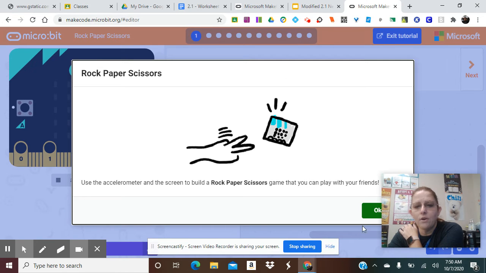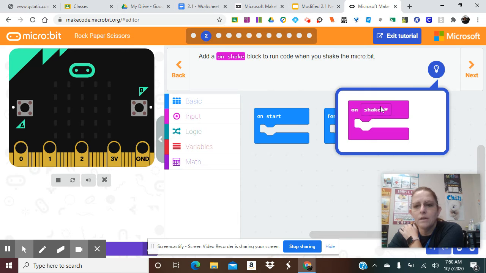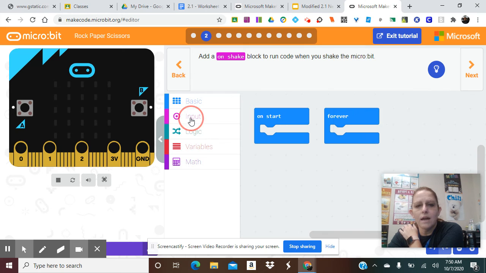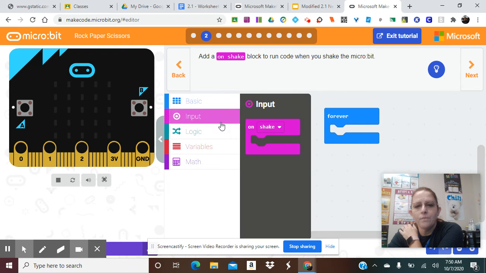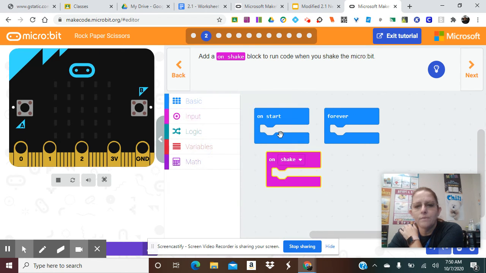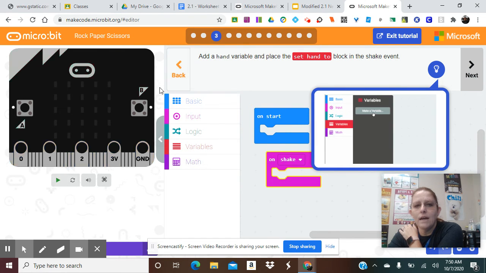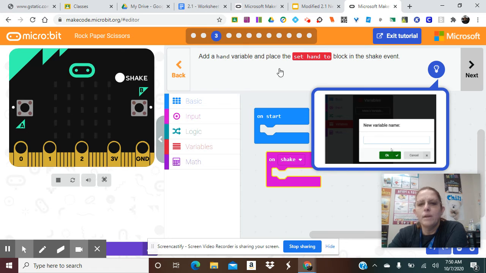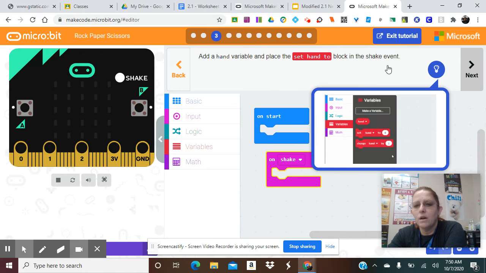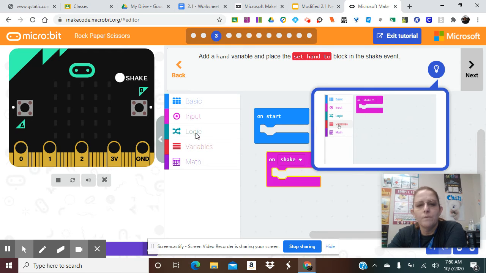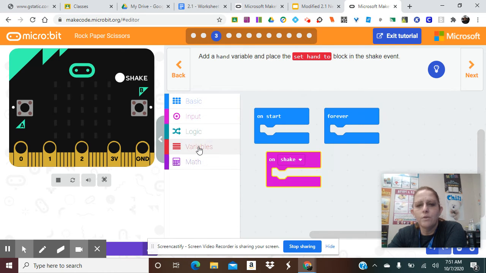So we're going to use the accelerometer, play rock, paper, scissors, and it's telling you on the shake button, add an on shake button. We know that it's pink, so that's got to be in the inputs. So there it is. And then you go next. Okay, and then it says add a hand variable and place the set hand to block on the shake event. So it's going to walk you through how to add a variable. It's done it for you, it looks like.